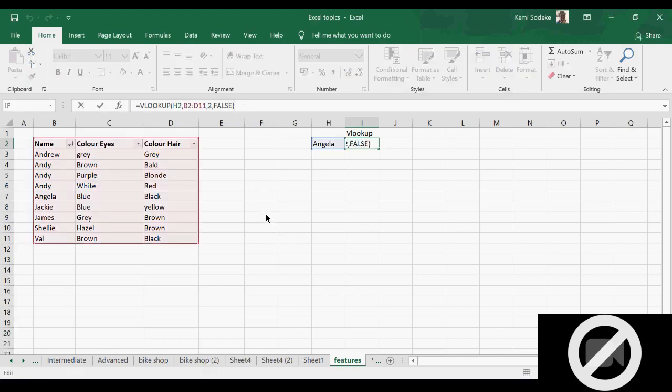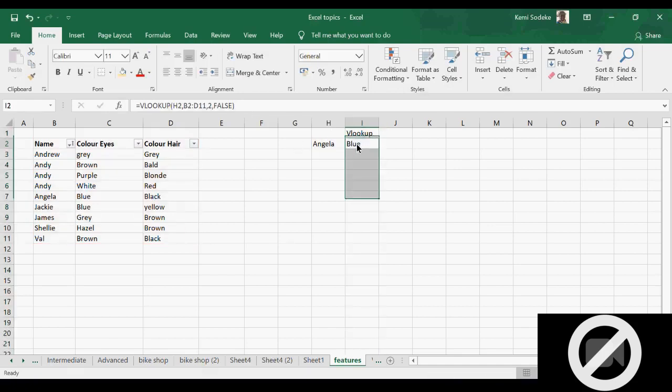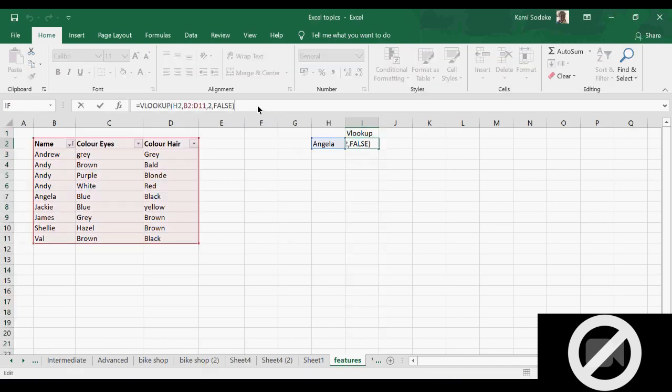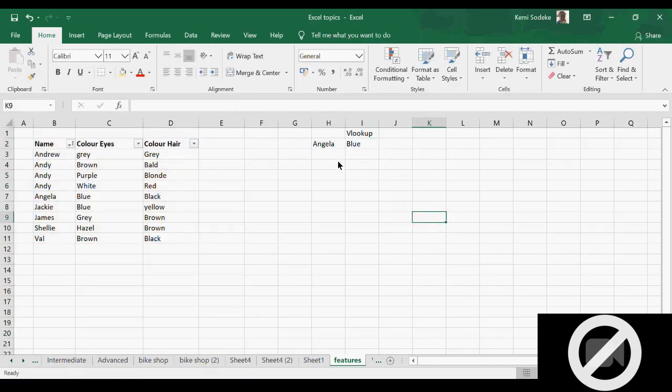So if I click on this now, I know that I'm using Angela, that's H2. I'm using this table, and I'm picking the second column on this table. So as long as you know that, you can always copy this formula and paste it in your data and just move the cells around.